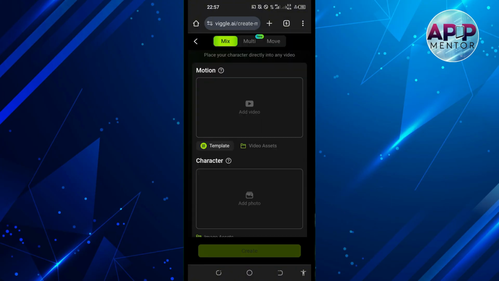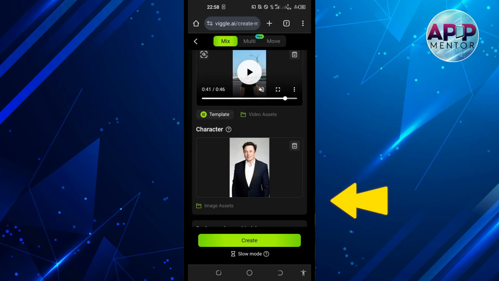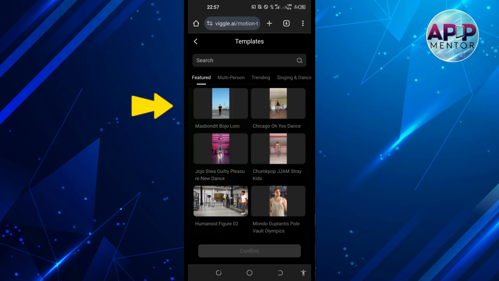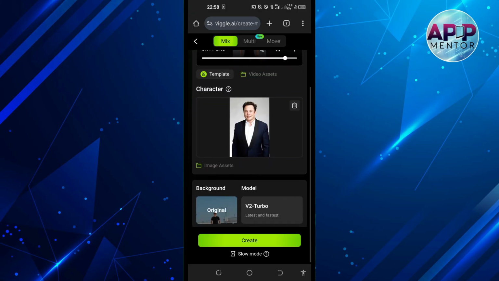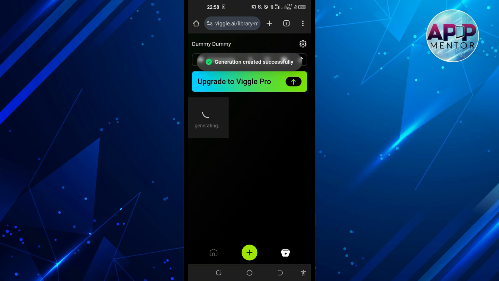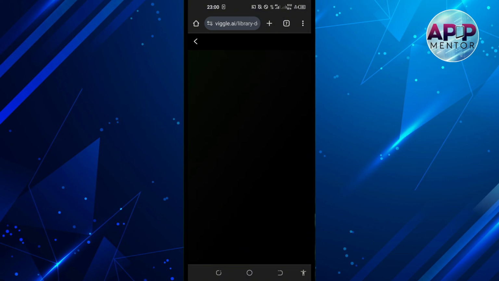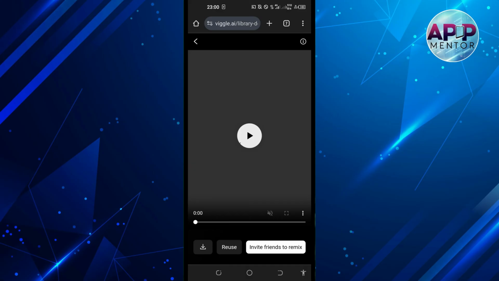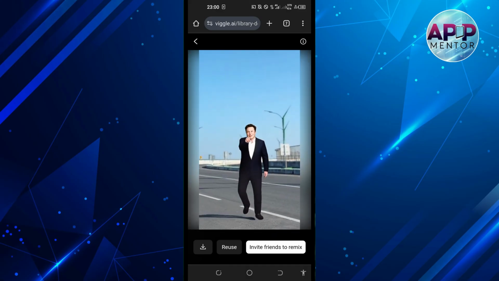After logging in, upload a full body image of your character. In the Motion tab, upload a video that will dictate your character's action. Once you've set everything up, click Generate. Wiggle AI will create your video within a minute. Alternatively, you can use one of Wiggle AI's predetermined templates to create your video.